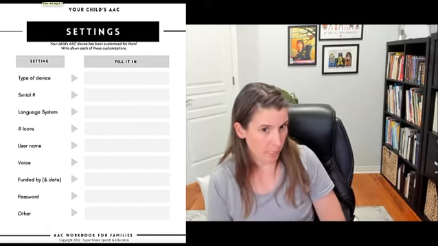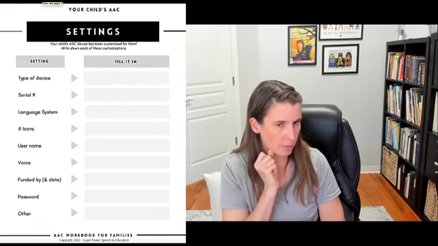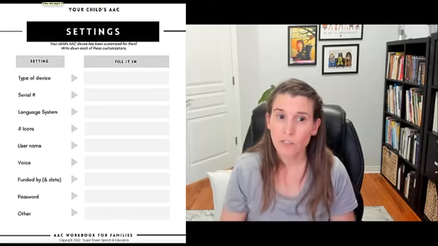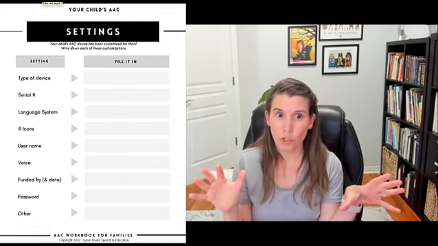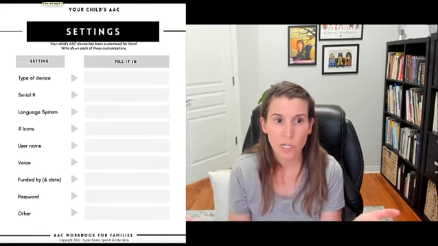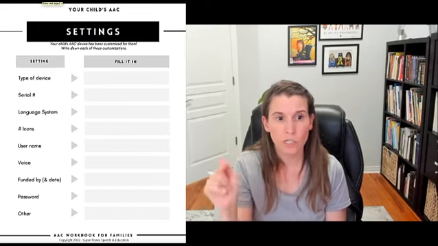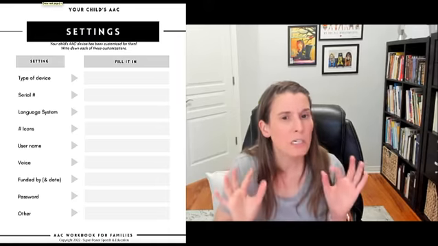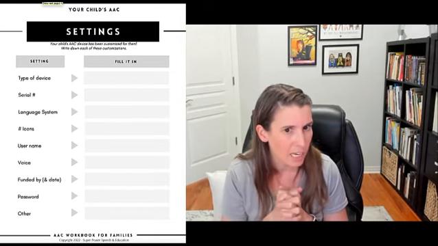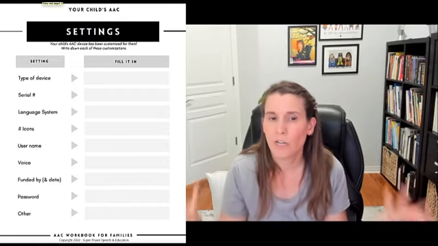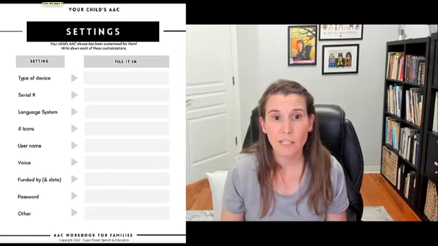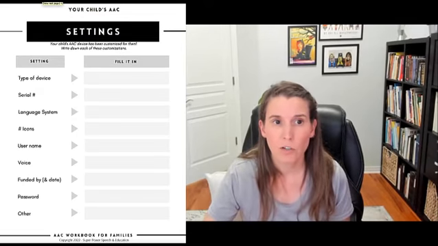If your child has a password on their device, and I recommend that they do have one, make sure to write it down here. My favorite is to put down their full birthday. So if they were born on January 1st, 2001, I would say 01012001, right? It's a little bit too complex for most of our kiddos to get the hang of, but it's something that you are never going to forget because you know it's their birthday. And if there's anything else to put down, put it down here under other.